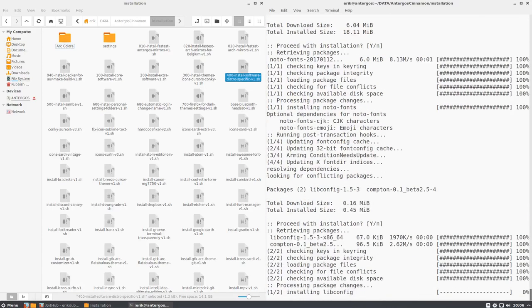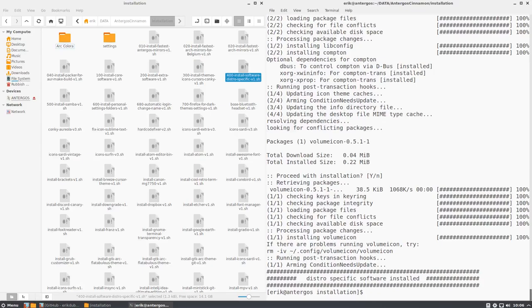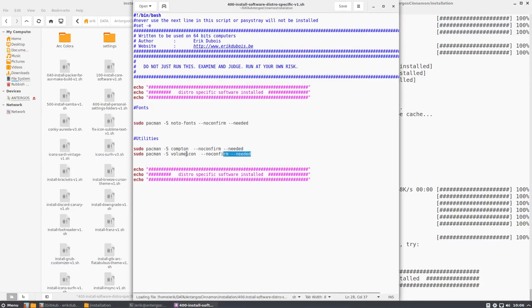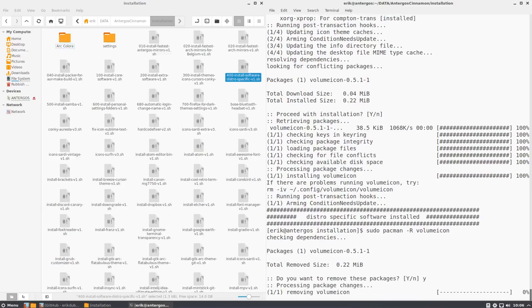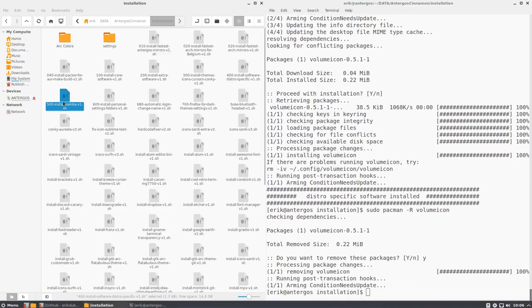A lot of fonts have been installed. Volume icon. Did I forget to delete something? Yep. Don't need this one. Now you see me removing things. Sudo apt remove volumeicon, and it's gone again. No problem. Samba, if only necessary, if you want to share a folder on your computer with somebody else's computer, let's say it like that. So that's interesting.